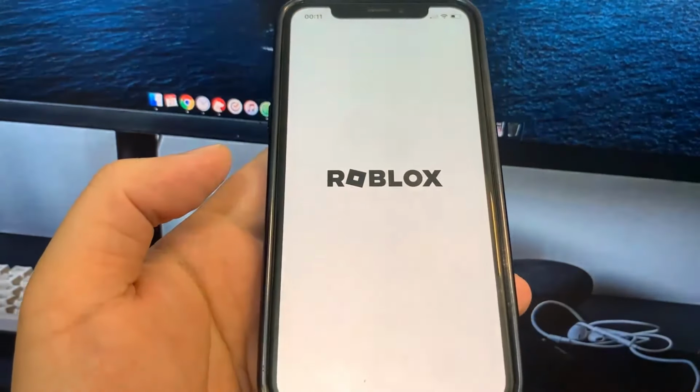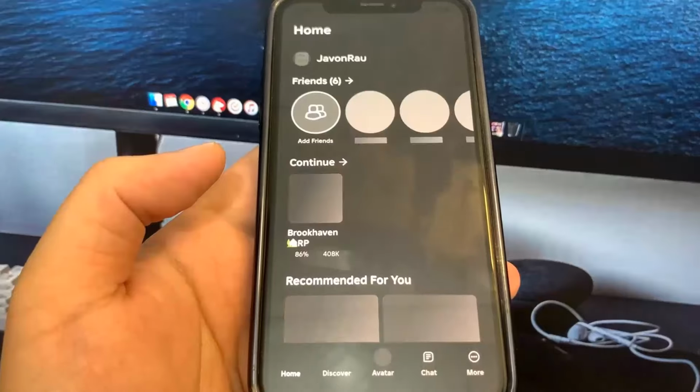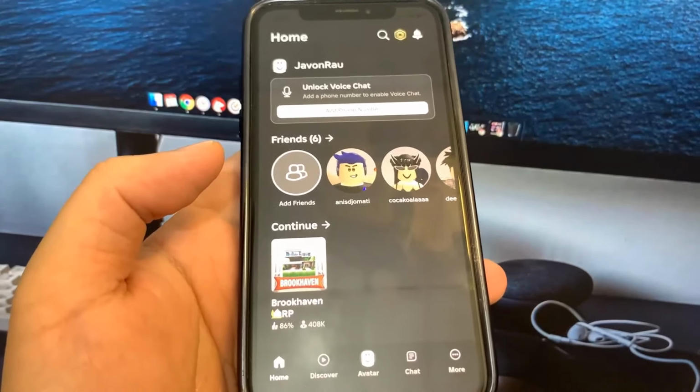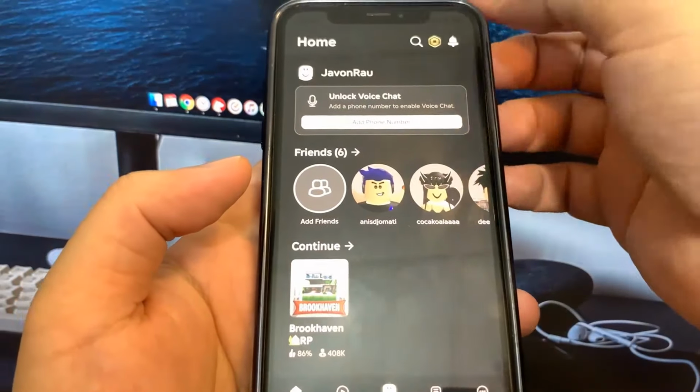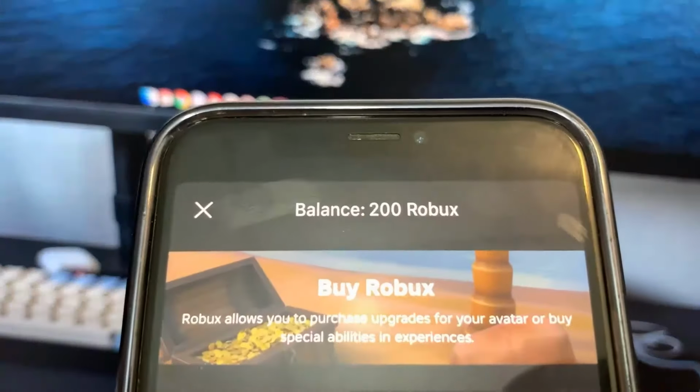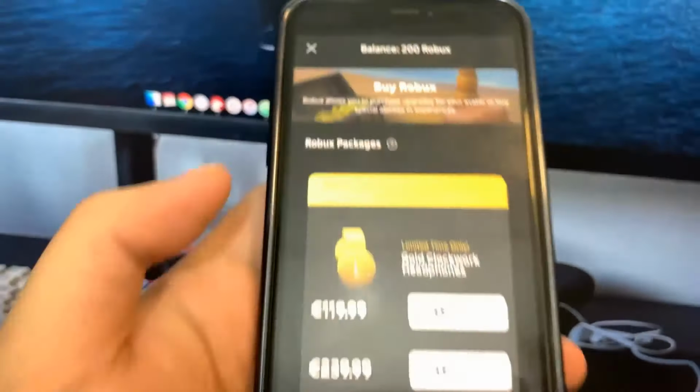I'm going to open up Roblox, show you guys that I got no Robux, and then I'm going to show you guys exactly how to do it. So let me just go ahead and press on the Robux button here, as you can see. And as you can see, guys, I got 200 Robux. So I'm going to show you guys how to use this mod.